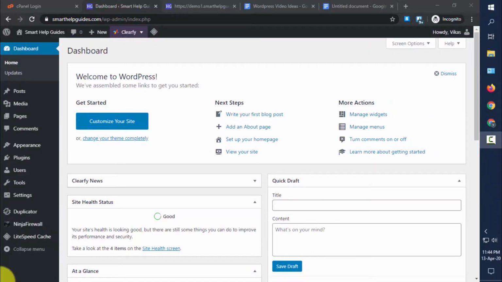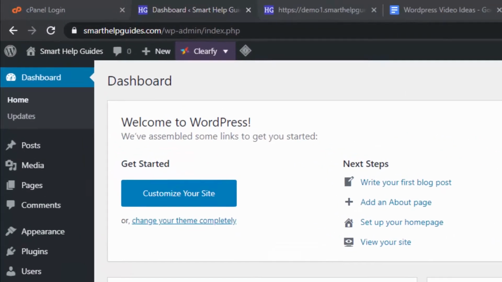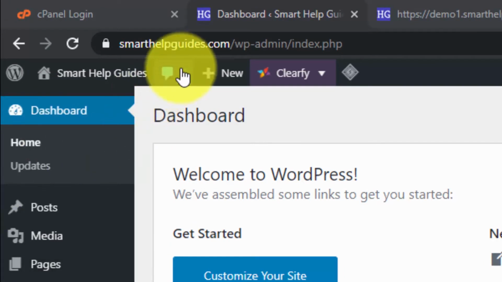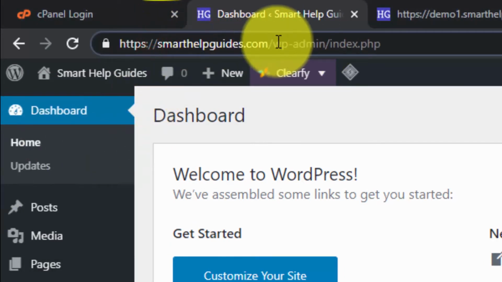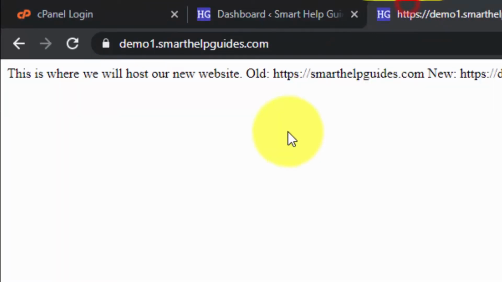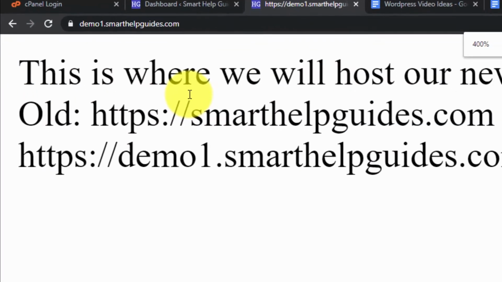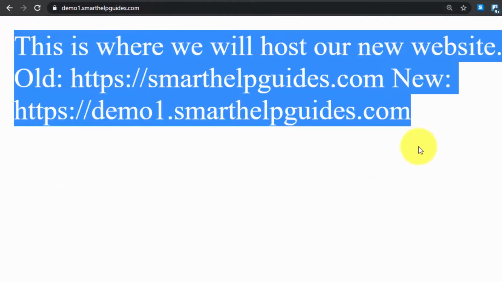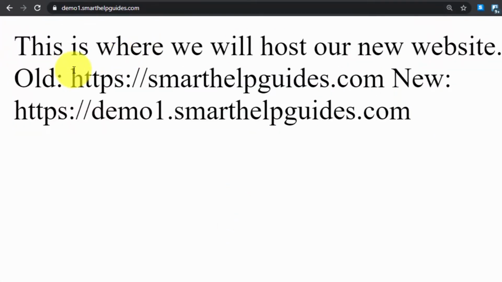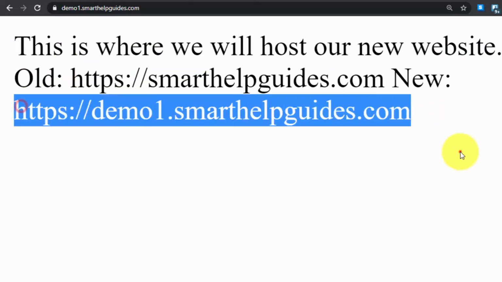Okay, so now we have deactivated all the plugins. So now this is the main website, and I will be migrating it here to demo1, this subdomain. So just for this tutorial, I'm migrating my original website to a subdomain. So this is where we will host our new website. This is the old URL, and this is the new website URL.